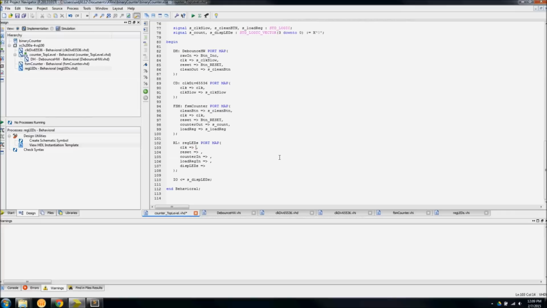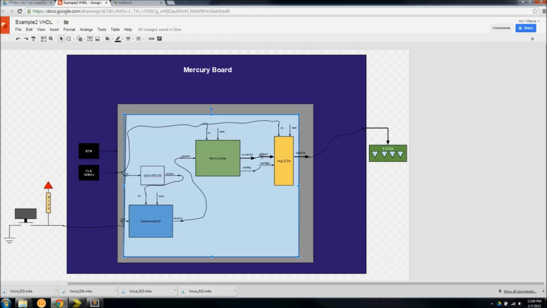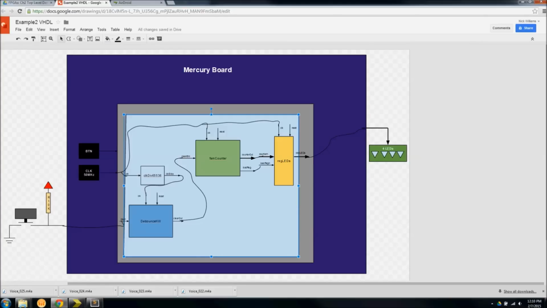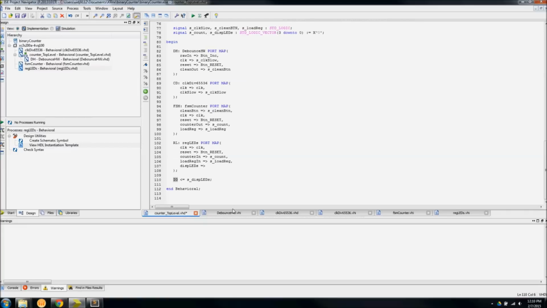Now for the register, clock goes to clock, reset goes to button reset. The counter in of the register connects to the counter out of the FSM counter. So that connects to S count. Then load register in connects to load reg, the load reg output of the FSM counter. So that's going to also go to load reg. Then display LEDs is going to get assigned to the signal S display LEDs, which is going to eventually go out to the input and output pins on the Mercury board. You can see it here, display LEDs, that's going to get outputted to the LEDs. So that goes to signal display LEDs.